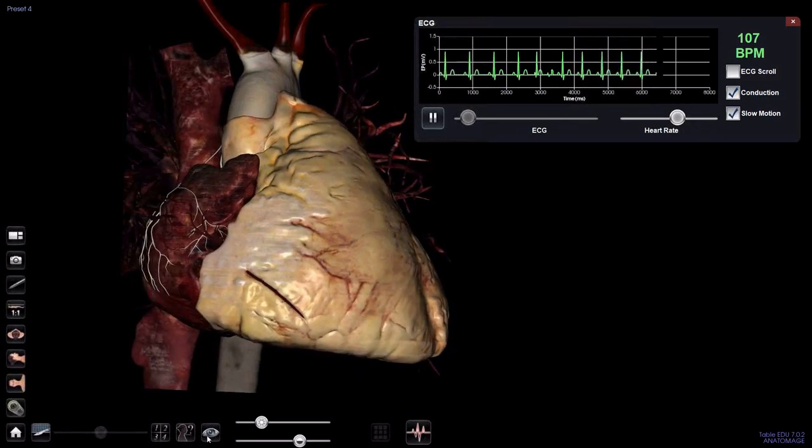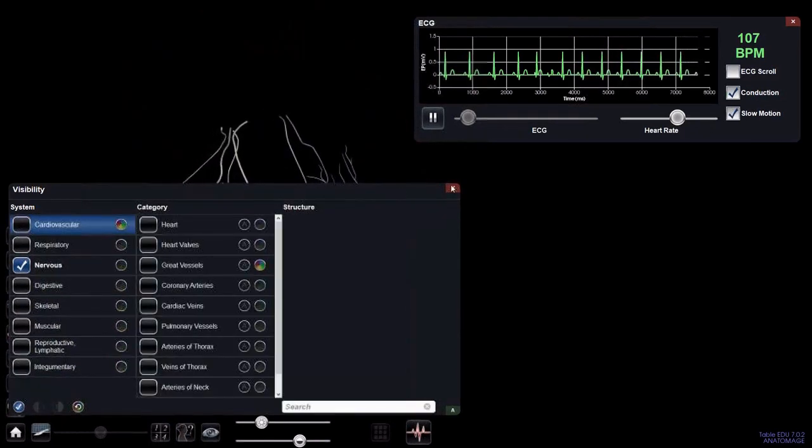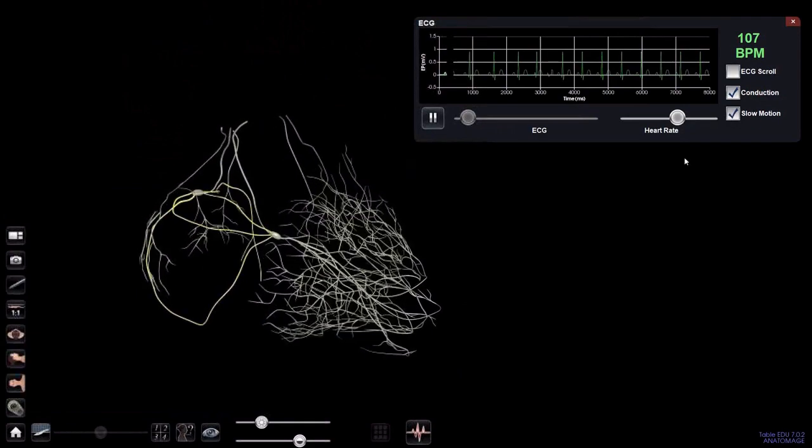If you then activate only the nerves, you can see what the conduction. This means that when the nerves here has the conduction, they will be colored in yellow. If I disable this function by clicking on the checkbox, you can see that the heart is moving, the nerves are moving, but they are not anymore colored in yellow when the conduction goes through these nerves.